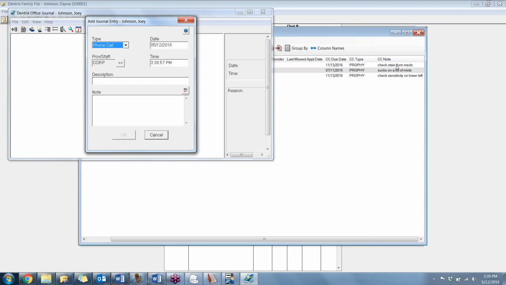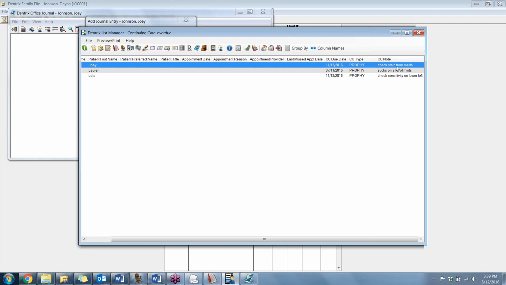And he might say, oh, I'm just going to kind of put it off. But see where I have this note right here? Well, it looks like your hygienist really wanted to make sure that she checked that stain on your teeth that was being caused by your meds. And she just wanted to make sure that your teeth are clean and healthy. So she just wants to make sure that you stay on time.